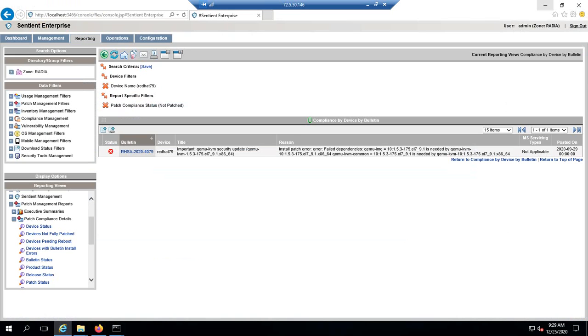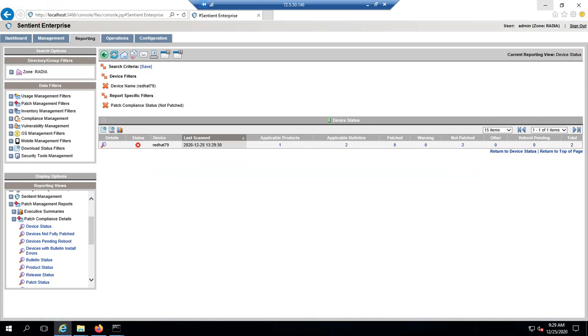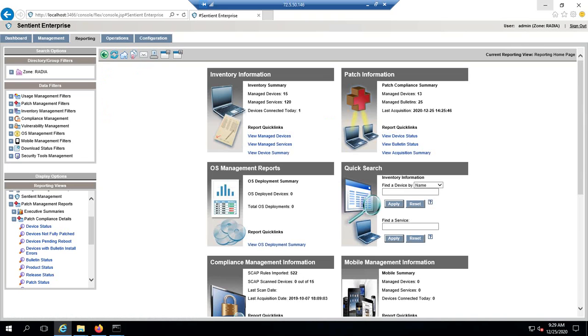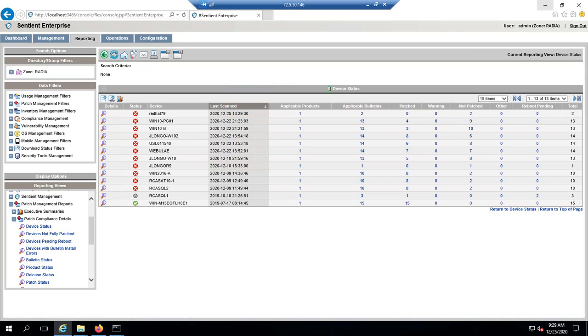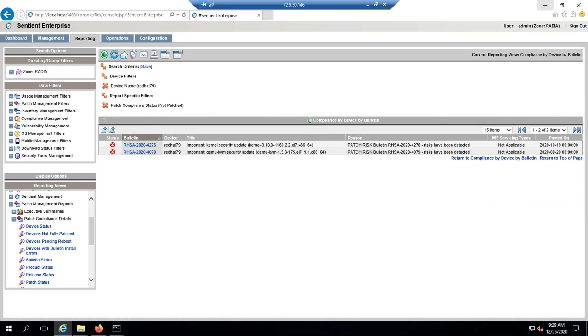So let's go into reporting. Let's go into our device status report. Let's start from the beginning. So here's our Red Hat systems. We have 2 applicable bulletins, and we have 2 that are not patched. And so here is the bulletin that we are going to now assign in policy. You can see this is at risk here.